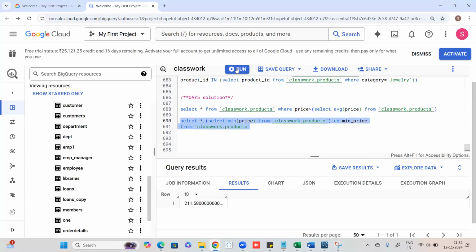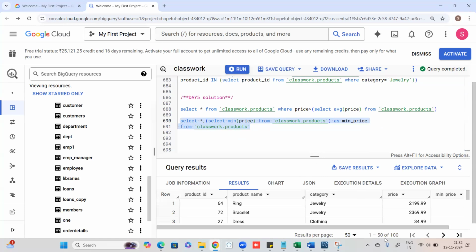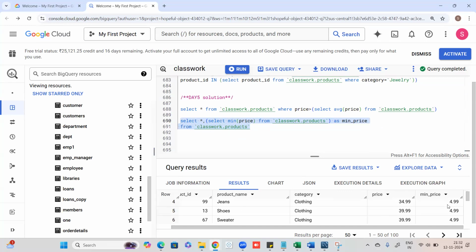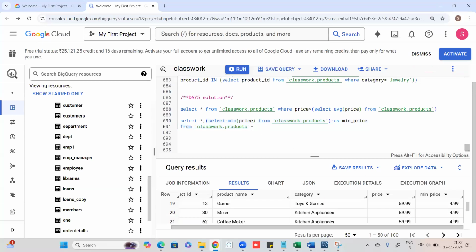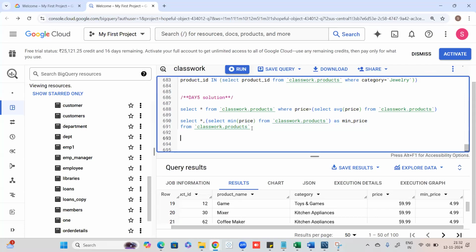So this will create a new column in my products table. So see, 100 rows of information, which is exactly equal to the number of entries you have in the products table. These are the 4 columns which are coming from the raw table, and this is the minimum price. Because I'm taking the overall minimum price is 4.99. So we just append the minimum price as an additional column to my products table.